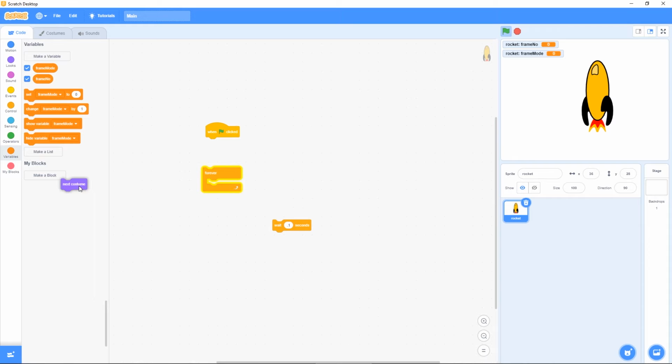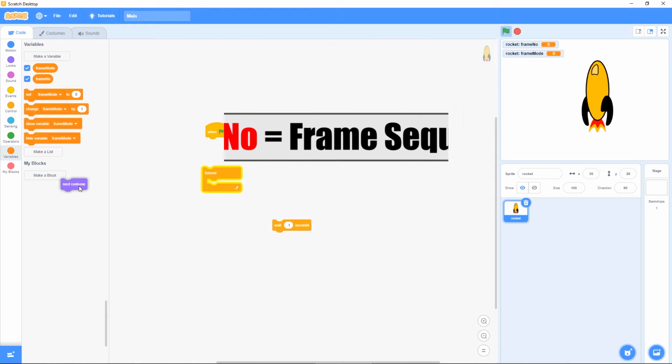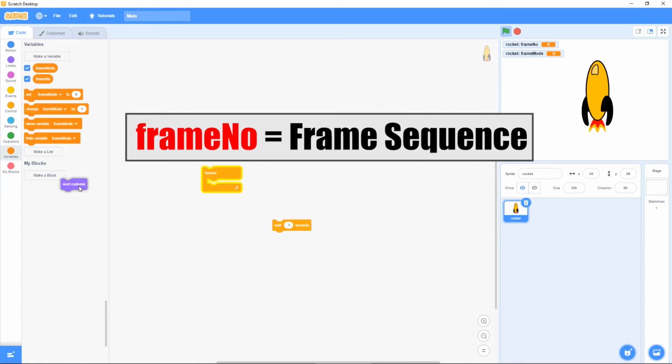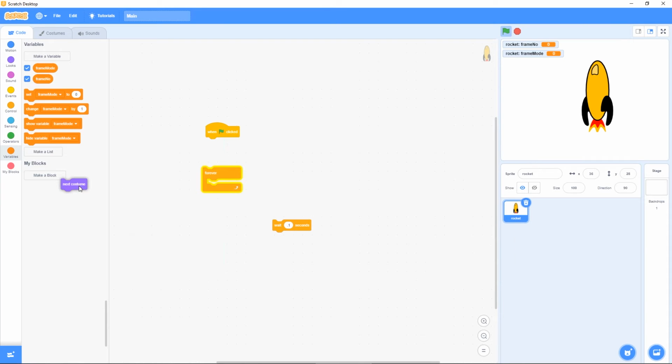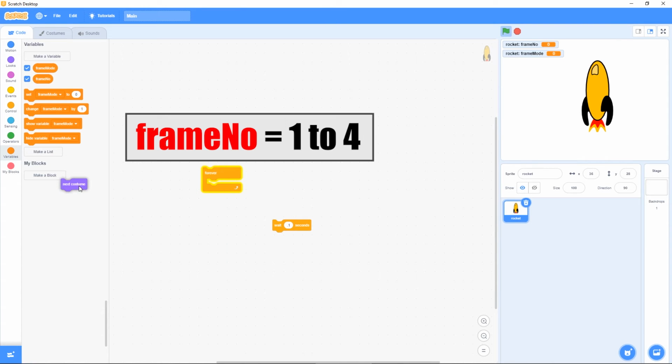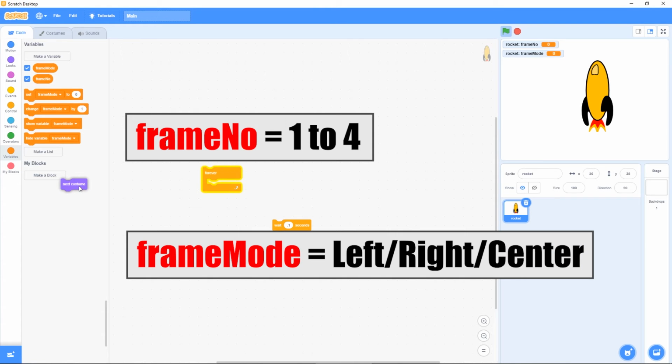We will have to specifically tell which film the rocket needs to show by combining the newly created variables. It sounds complicated, but actually it's not. The variable film number manages the animated film sequence, while the variable film mode manages the turning angle. In other words, the value for film number should always count from 1 to 4. The values for film mode are always left, right, and center.